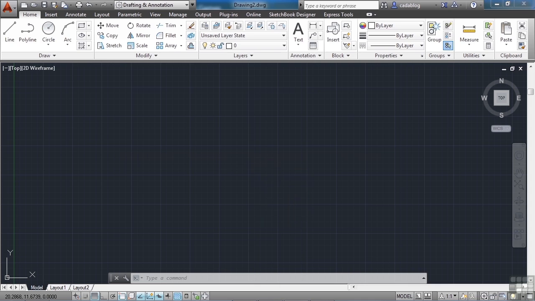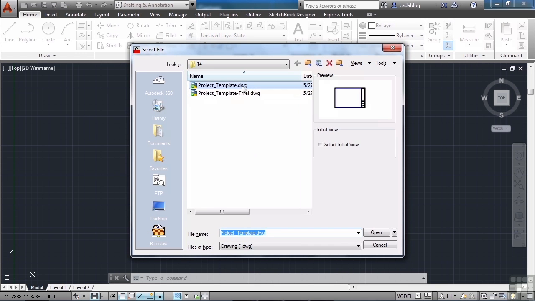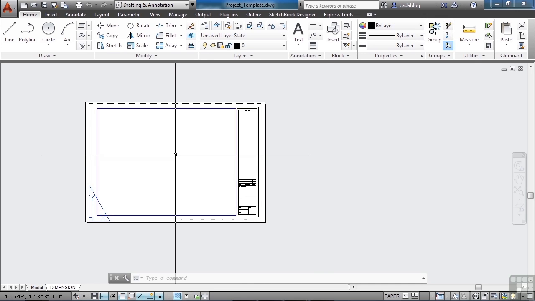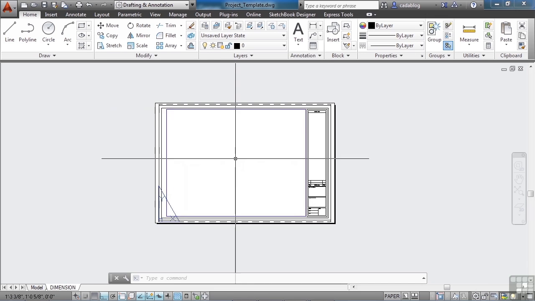We'll start by opening up your project template file. Click Open. Now, first things first, let's save this file. You can save it over the top of your project template file if you'd like to. However, I suggest that you save it as something else. That way you have a base template file to use for any other new drawings that you want to start.